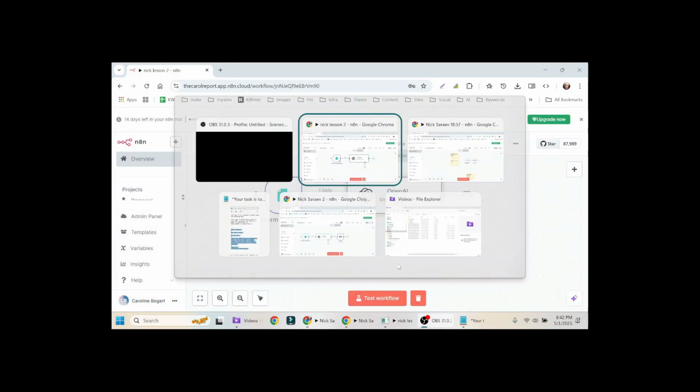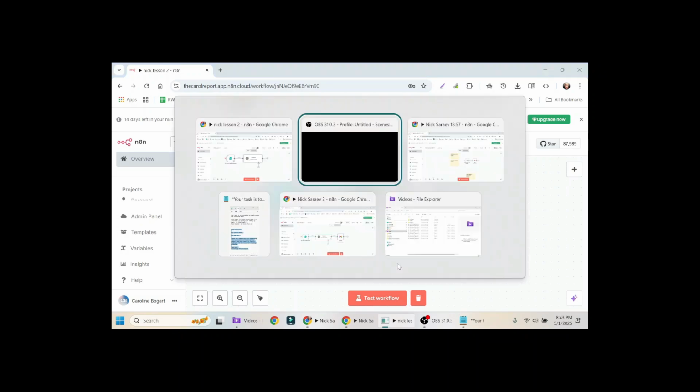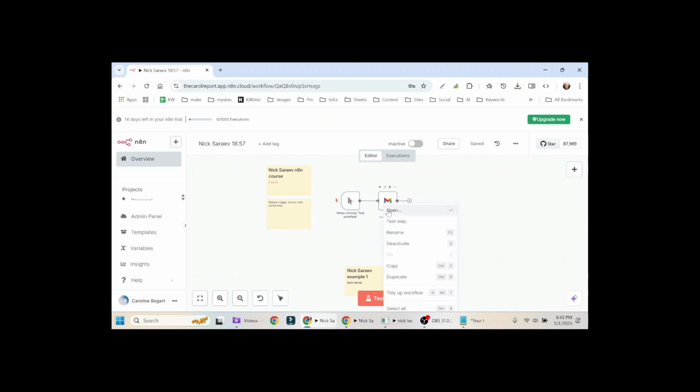Next, we need a Gmail module in order to send the person who filled out the form the email that OpenAI created. In order to do that, we can copy the Gmail from the previous lesson, or we can create a new one using the plus sign on the right hand of our workflow. Let's look at copying the previous one. If you did lesson 1 from Nick's course, you have a Gmail module that you can copy.